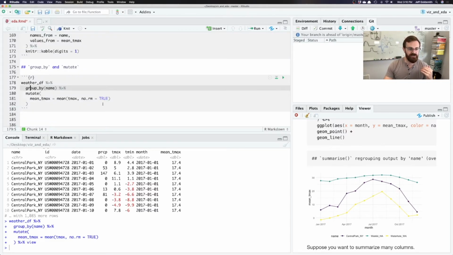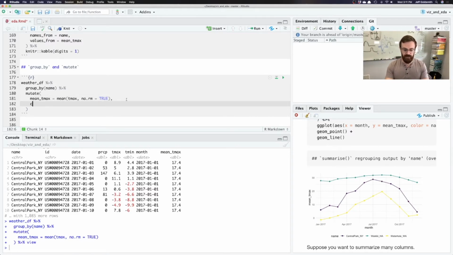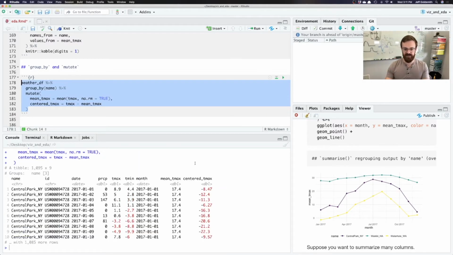You might say, all right, why do I care about this? You might, for example, want to do something like centering. You might want to remove some vertical distance between these things. So let's do centered Tmax, which is whatever the Tmax variable is minus this mean Tmax. Now I have new Tmax observations, the centered Tmax, that is a location-specific centering process, right? I haven't subtracted the same mean from everybody. I have subtracted Waikiki's mean from Waikiki's observations, and same for Central Park, and same for Waterhole.